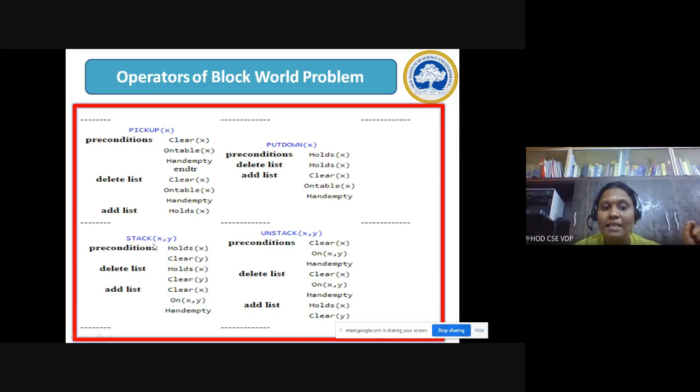Then coming to stack X on Y, which means you're going to put X on top of Y. Very simple, we know how to write it. Just like that, you use the function X on Y. But how do you explain it in STRIPS logic? You should have a precondition. The precondition is that you're holding X and on top of Y you don't have anything. Only then can you put X on Y. If Y has something on top, you cannot stack X on Y.